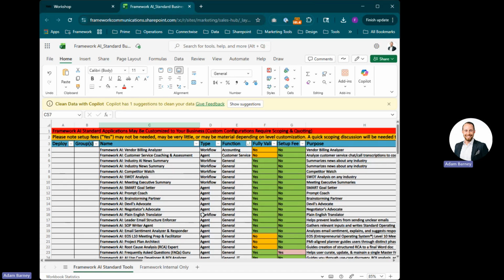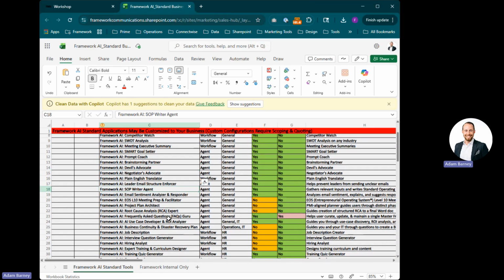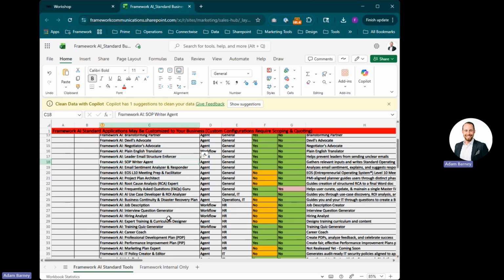Some are very generic, very general, like the brainstorming partner, which helps you flesh out raw ideas into more thoroughly vetted ideas. Devil's advocate is an agent that builds on that. It's going to pick apart your ideas, try to poke holes, and identify risks. Those two work really well hand in hand. We have an SOP writer agent that will write very thorough standard operating procedures. Every business probably could use more of those, or most of us would admit we don't have every single process documented as well as we'd like. Well, this really helps aid that.